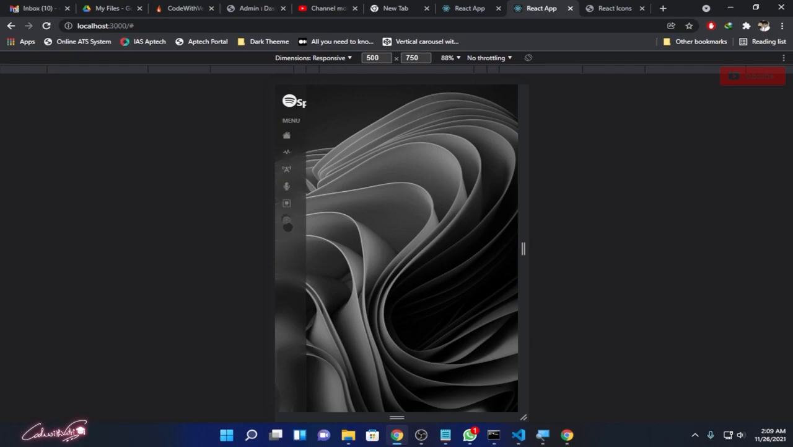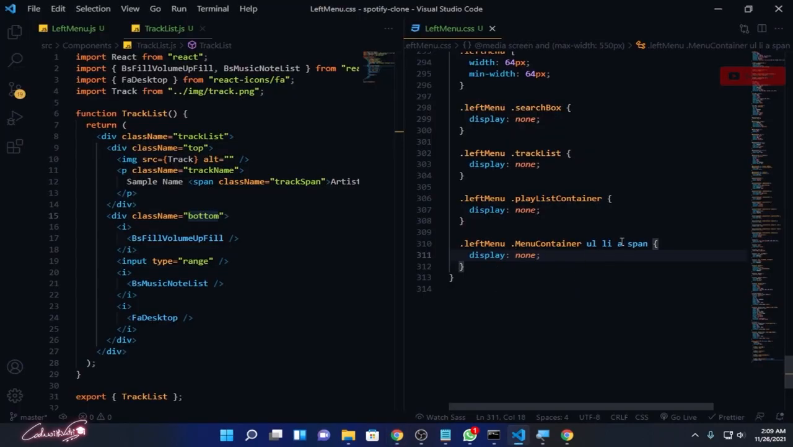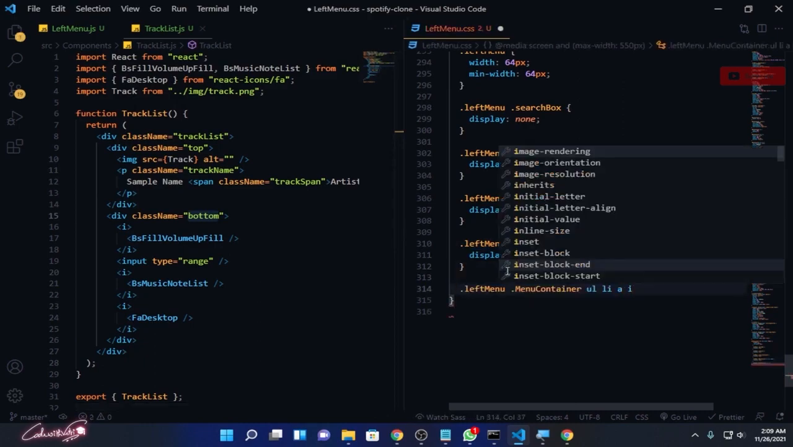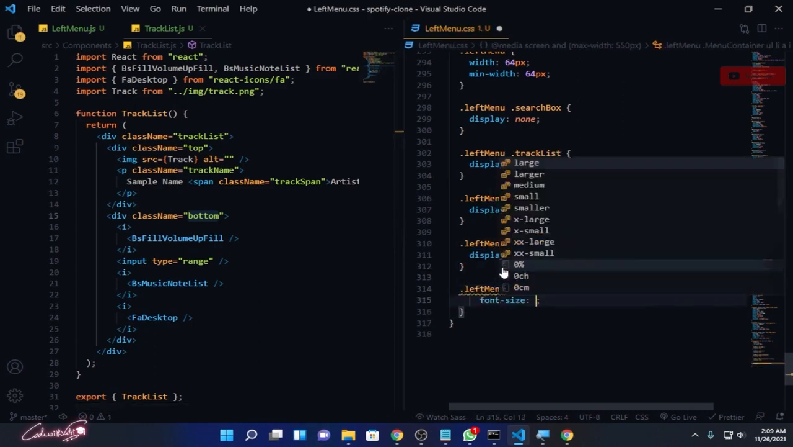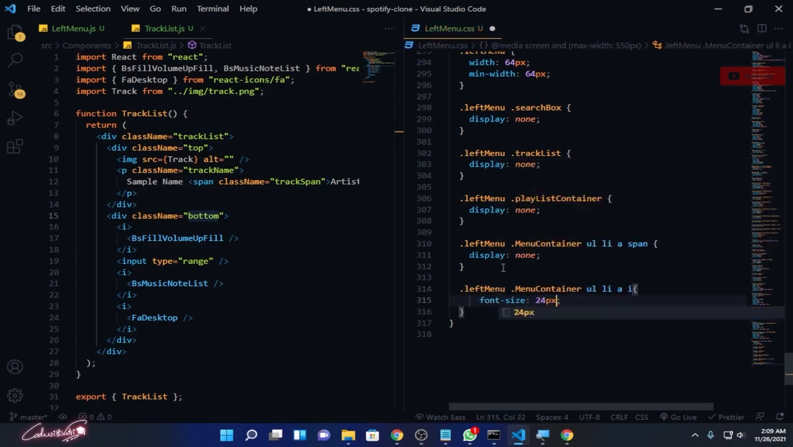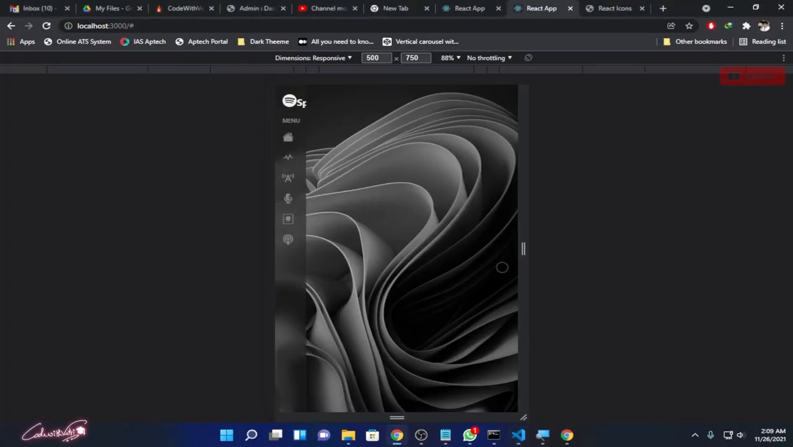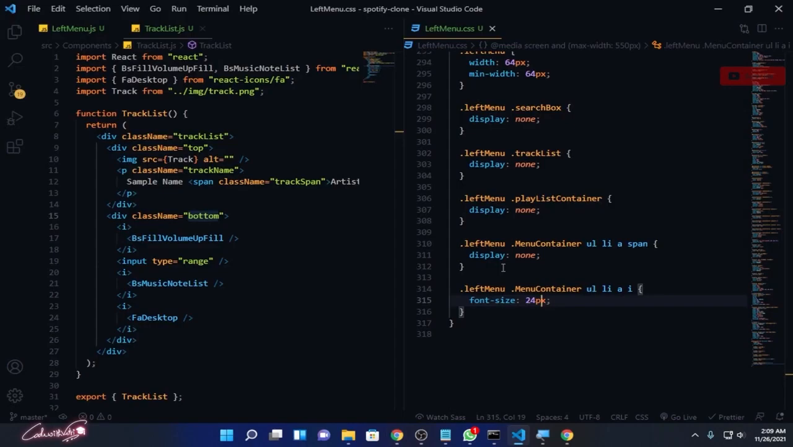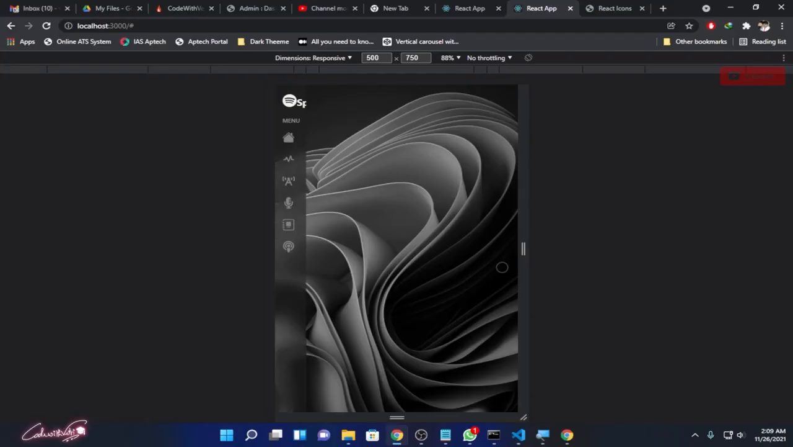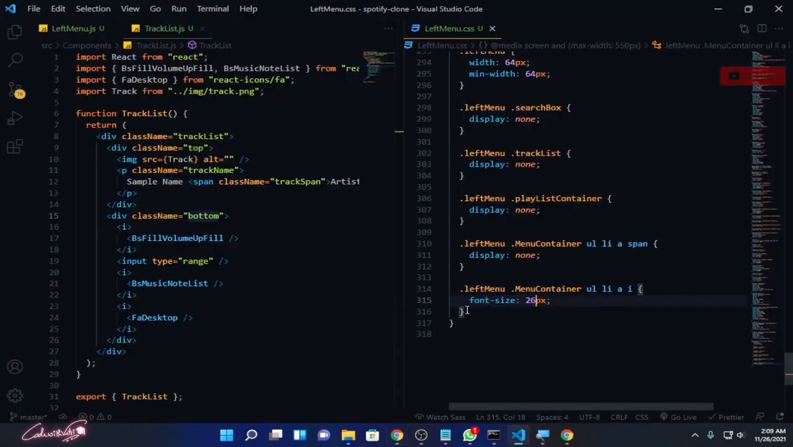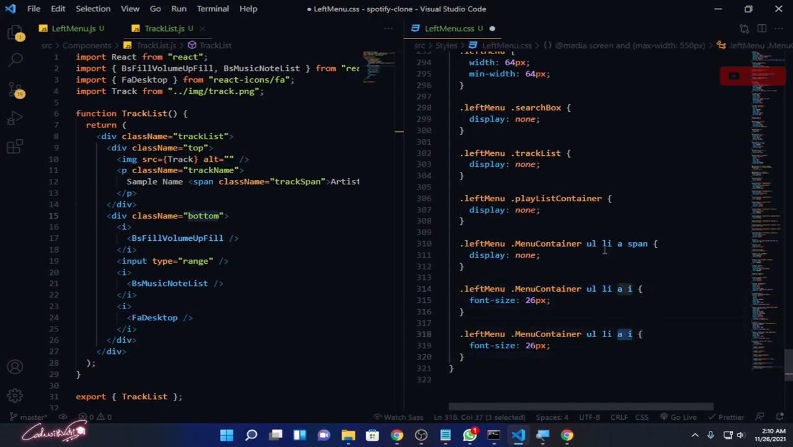Now we need to maximize it. How big we can do, we can maximize it. Okay, so what we have to do is copy this and paste it. Icon font size, it's going to be 24 pixel. That's perfect. Or 26. That's perfect. Now copy it and paste it over here. Instead of these two, we don't need these two.